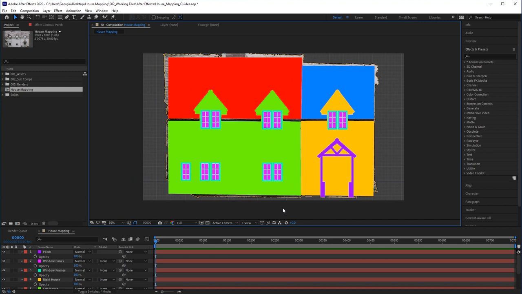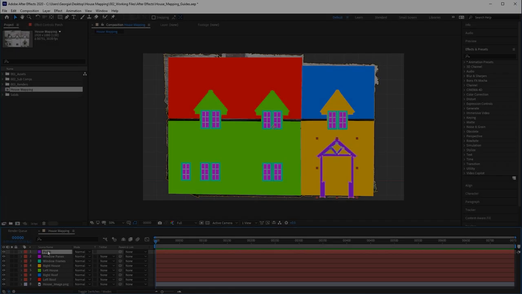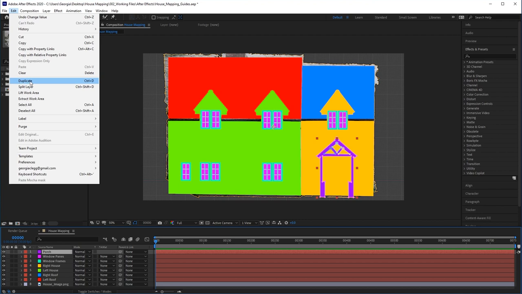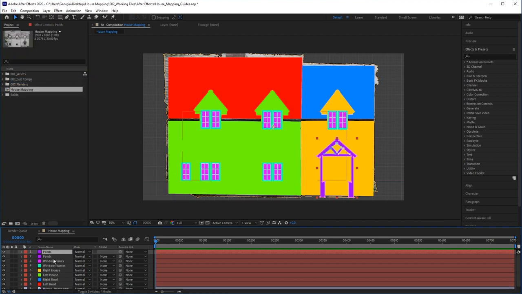This colour guide might be useful, these masks will certainly be useful later, but I also want to make a guide that contains simple outlines of all my shapes that I can design over easily. I'll duplicate one of these solids using Edit, Duplicate, or Command or Control D. Call it Outlines. So I already have the porch masks.